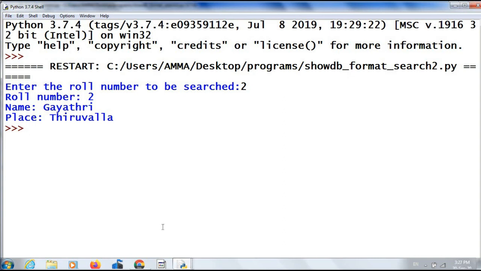So we have studied how to insert, delete, update and search using the values inputted by the user. So practice it. Thank you.